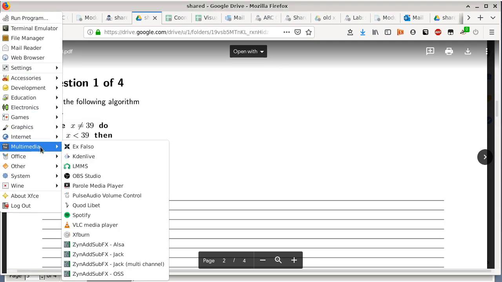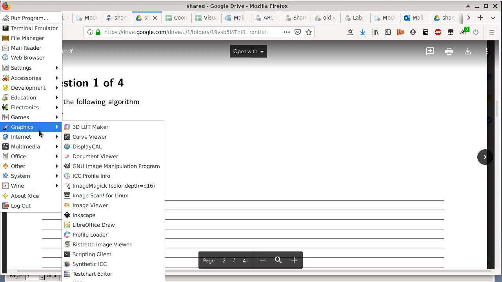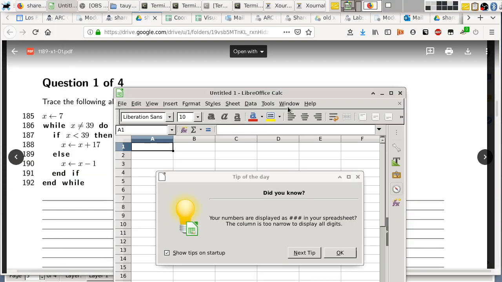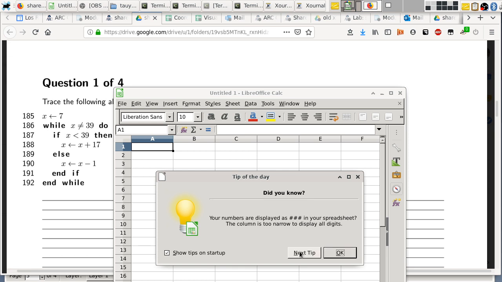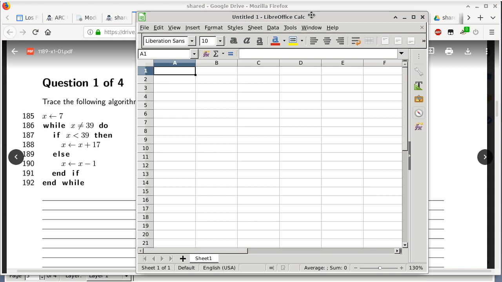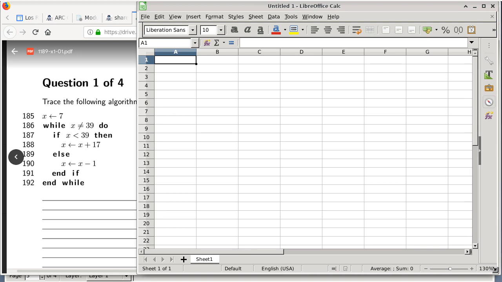I'm going to use a different tool this time to work on the trace, just because a browser tool is not as efficient. I cannot position things as well as in LibreOffice Calc. And this allows me to line up things a little bit more easily compared to using a browser-based spreadsheet.